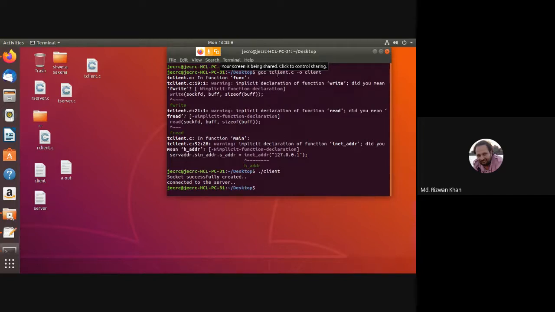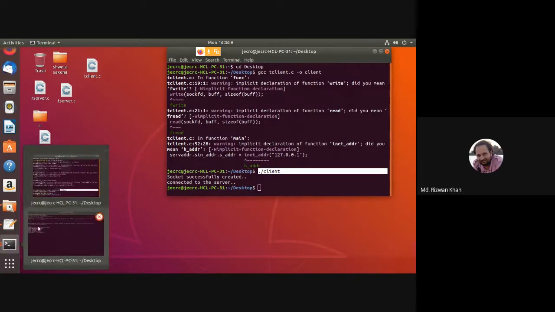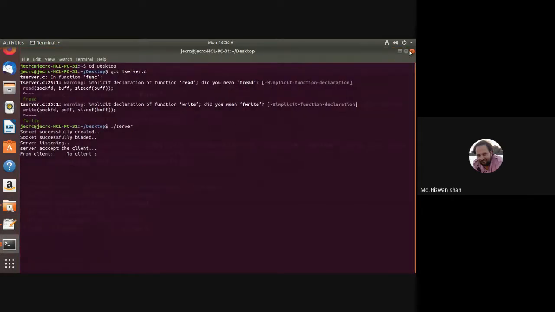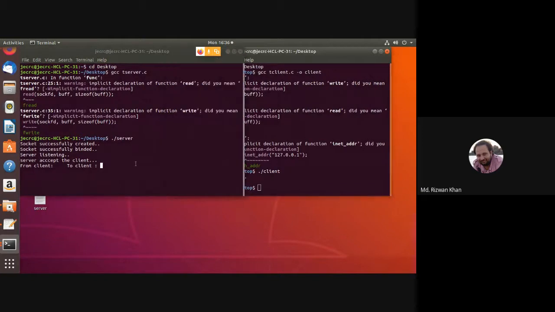On the client side, we type gcc client.c and then -o client, compile the program, treating client.c as the client, and then we execute it. We execute dot slash client, and it is successfully created and connected to the server. So we have this second terminal showing all of this. We are running main, and the connection is created successfully on the client side and the server side.